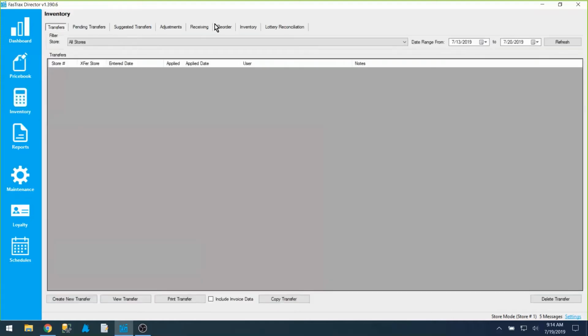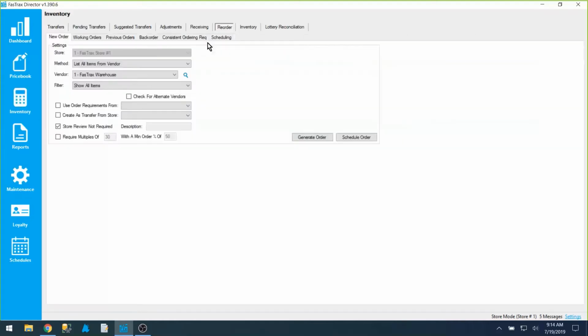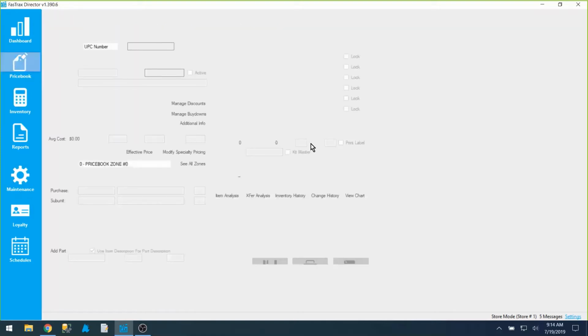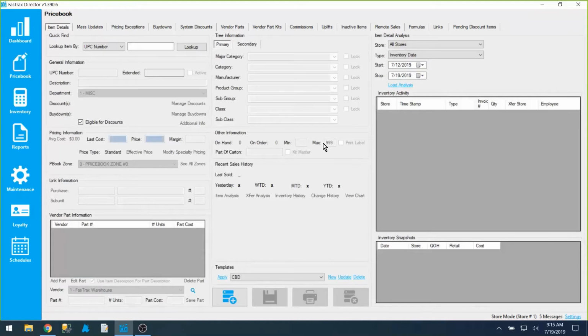Very simple. Now, if you're in a corporate environment, take note that there's not really a way to have these min-max values store specific.